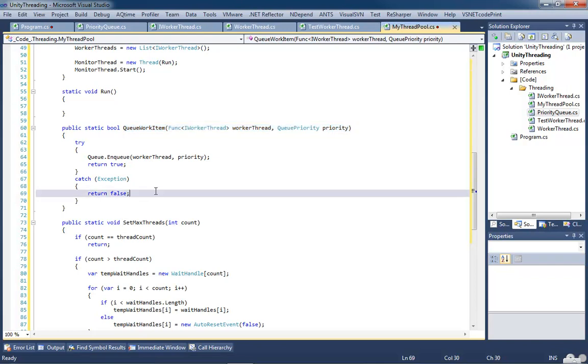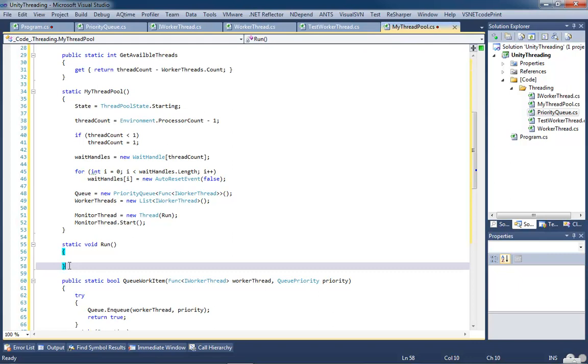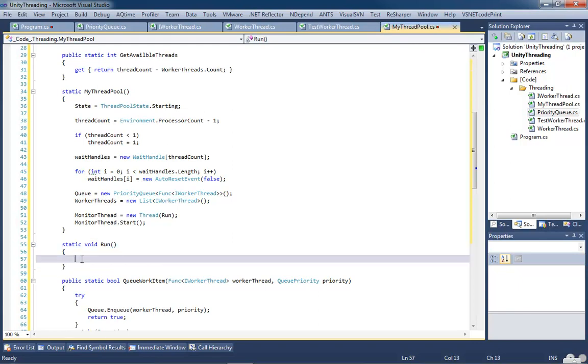Okay. So that will handle our constructor. The next two videos, I think two videos, it might, depending on how it goes, be one, it might be three, but I'm guessing it's going to be two videos. We'll split up the implementation of the monitor thread, that Run method.